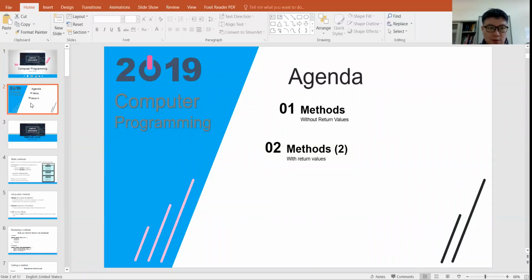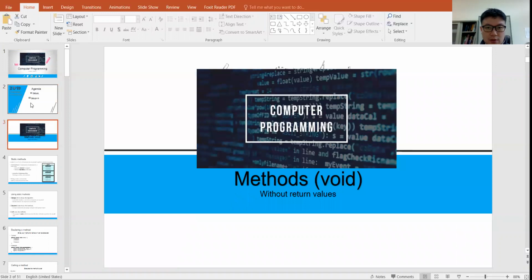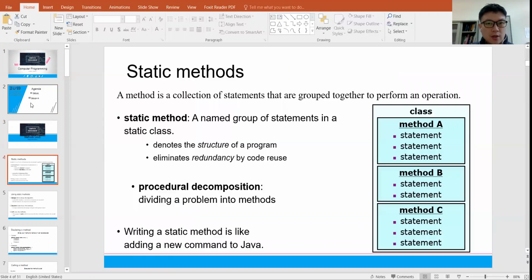So let's move on. The first thing we are dealing with is methods, and it is a method without return values. We will see what void is later with some examples. So what is a method? A method is a collection of statements that are grouped together to perform an operation. It means we have statements, and the statements are grouped into one block. Okay, so we are going to learn what we call the static method.